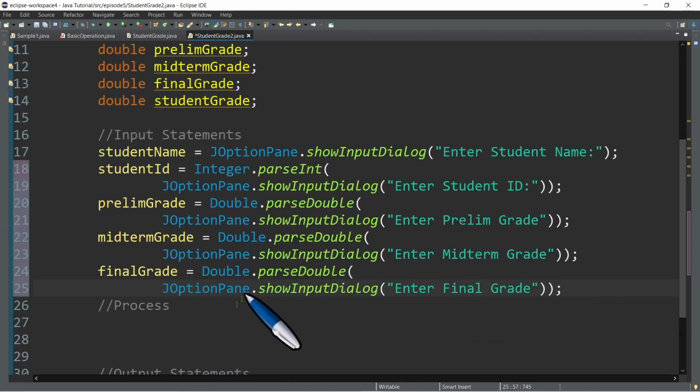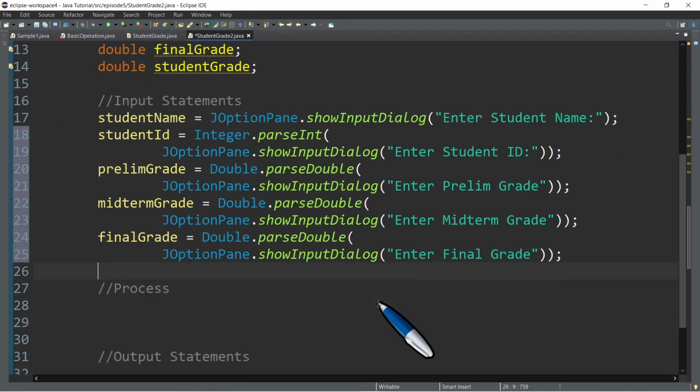Before we run that, let me finish first. After the input statements, what are we going to do now? We will now think of the process, or how we are going to solve the problem, or the solution. That's the next statement that we are going to do here. How are we going to compute the final student grade? Of course, we will need to add and then divide by 3, to get the average, and store it to a student grade variable, for example.